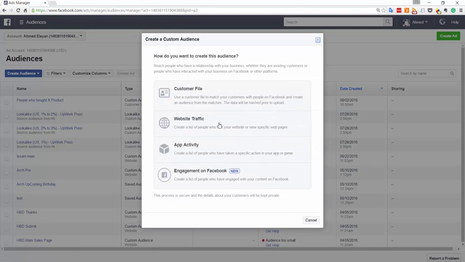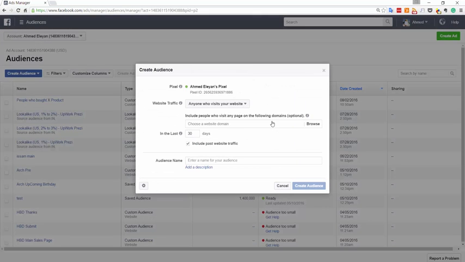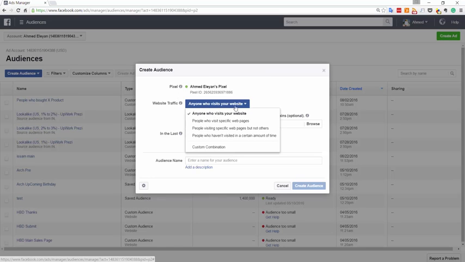The next one is called website traffic. This is very important, as it lets you create a list of people who visit your website or view specific web pages. So click on it, and here we will have some options. The first thing is website traffic, and the option offered here is anyone who visits your website. So if you would like to create a custom audience that can be used on your ads to target people who visit your website, you can choose this option, anyone who visits your website.